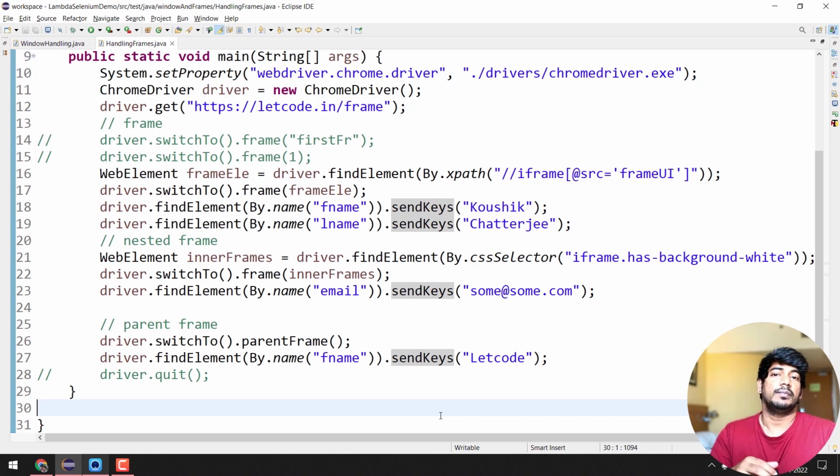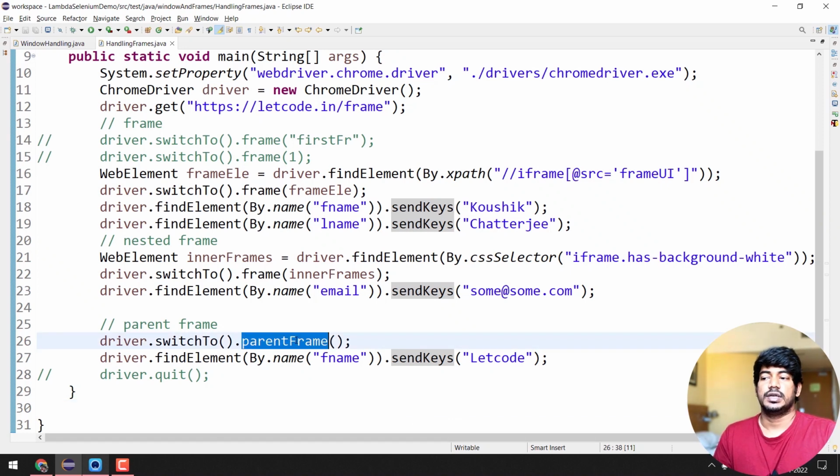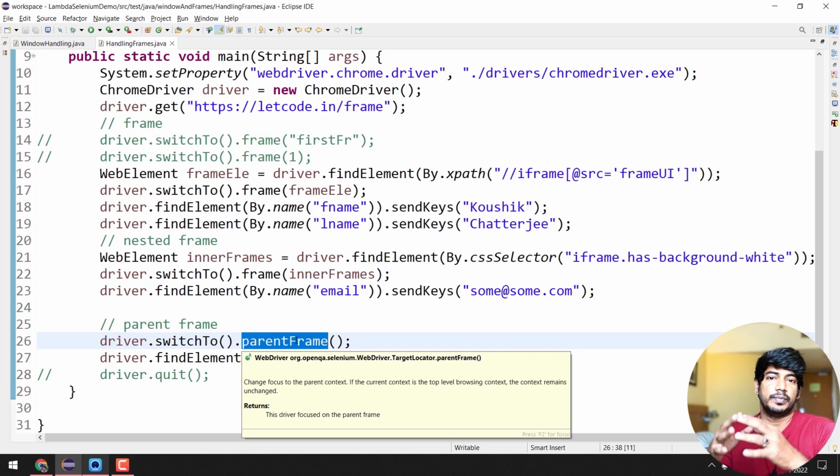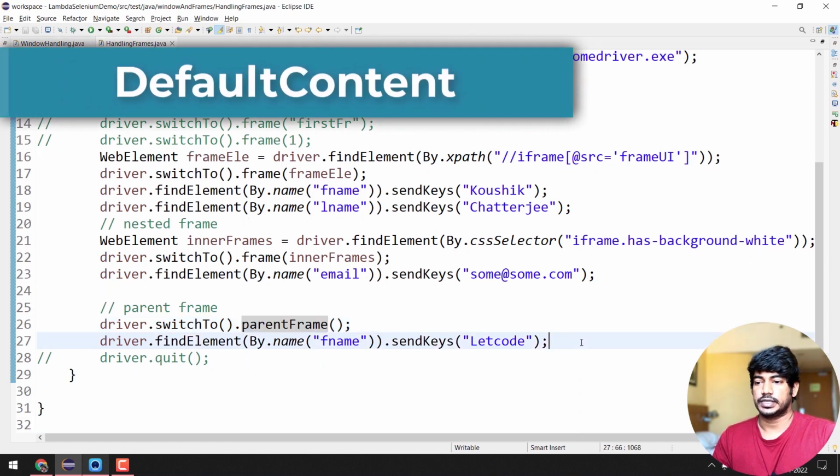Now if you want to come out of the frame, we have two functions. One is the parent frame. Let's say that we have the main page, let's consider that as 0, my first frame is 1, and my second frame is 2. Now I am at the second level, that is the nested frame. If I want to go to the first frame, I can simply say switch to parent frame. But from the nested frame, if I want to go to the parent page, then I have a function called defaultContent.